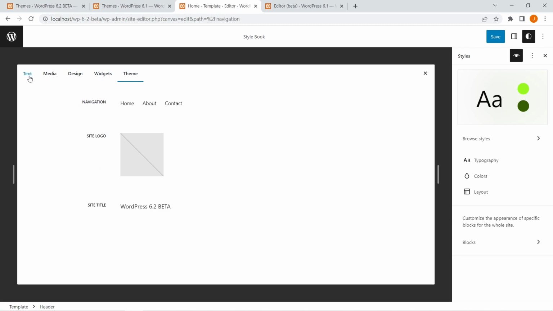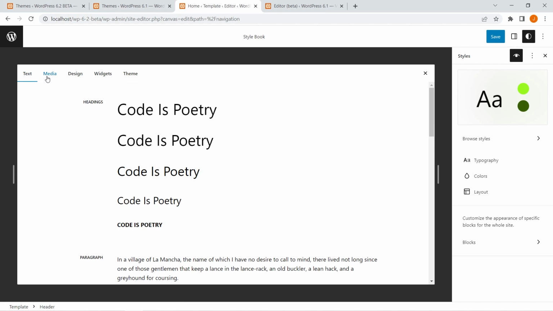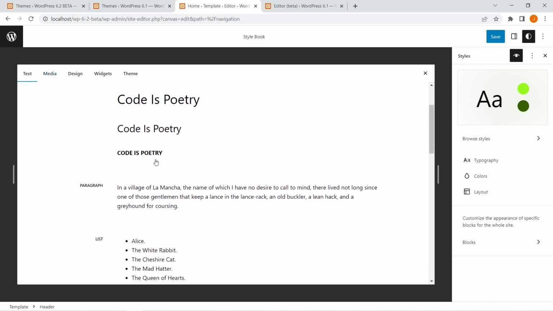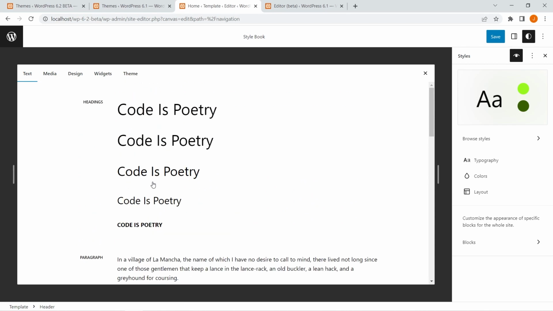Now let's start off with the text over here. It is basically showing you the headings, the paragraphs, the lists, and the quote. Now the use of this style book is basically to see your styles in action that you apply to the blocks. In case you want to make changes to them or you have made changes to them, then you can see it through this style book. All will be referenced through here. So you can call this thing a reference book of the style settings that you have applied.